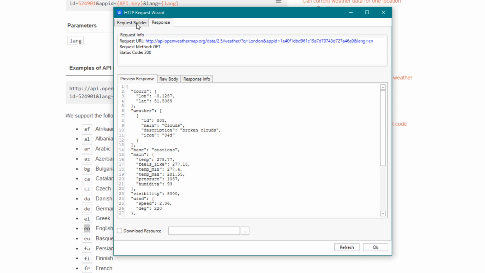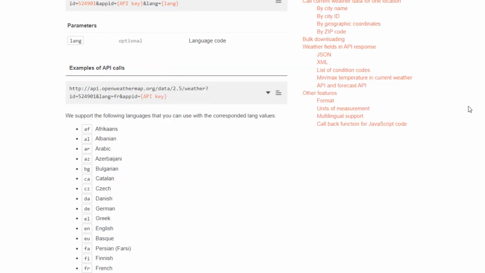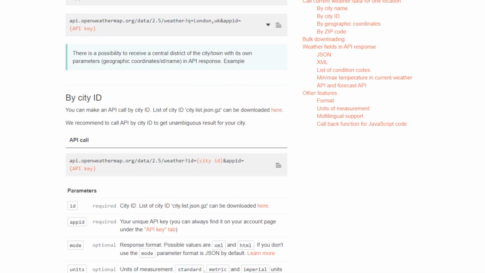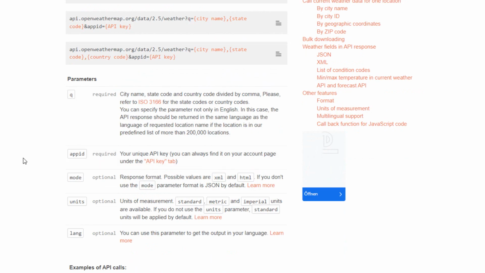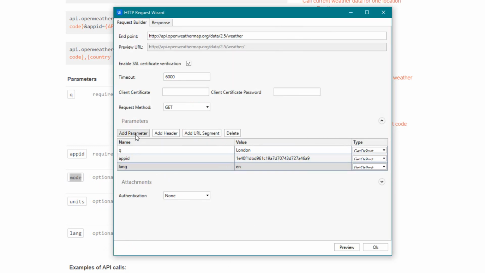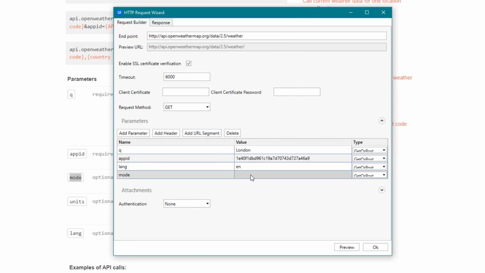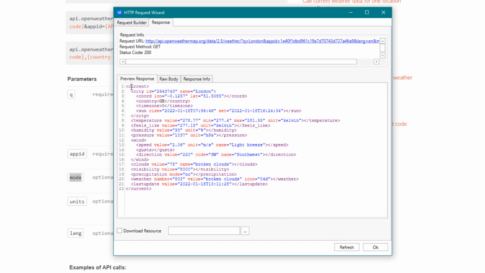But we can also change the format using a parameter. Let's switch to the API documentation to check which options we have for the format. As you see, we can choose one of three formats: XML, HTML, or JSON. Let's add this parameter to the wizard. I will select the XML format. Make sure you write it in small letters, as documented in the API documentation. I will click again on the button Preview to check the new result. As you can see, the response body is now in XML format.